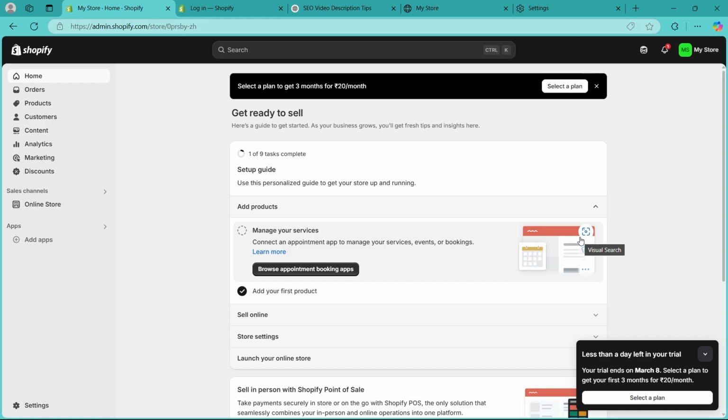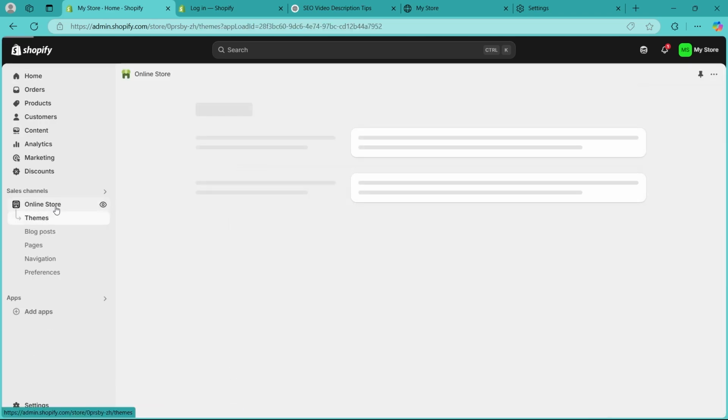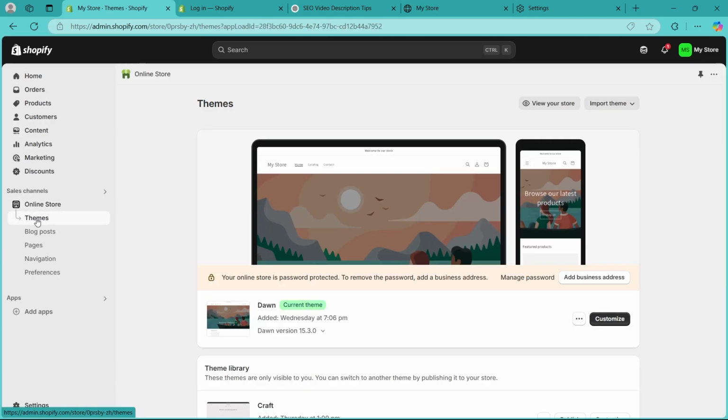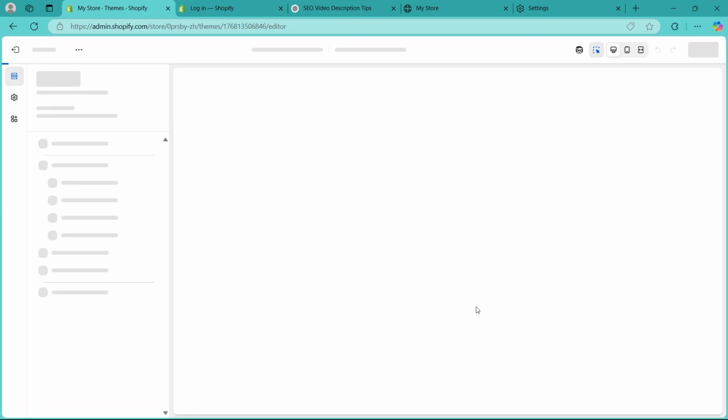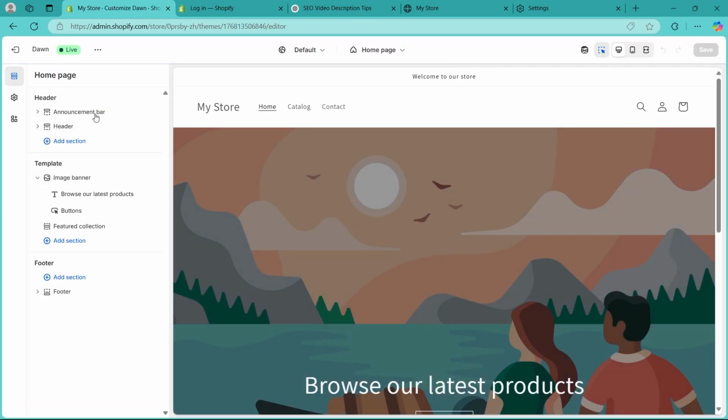First, let's check if the dynamic checkout buttons which include Buy It Now are enabled. Navigate to your Shopify admin, click on Online Store under Sales Channels, navigate to Themes, then find your active theme and click Customize. Now, select product pages from the top menu here.